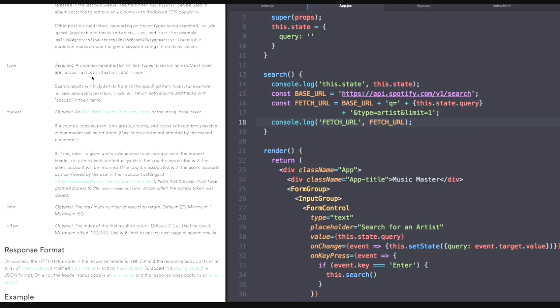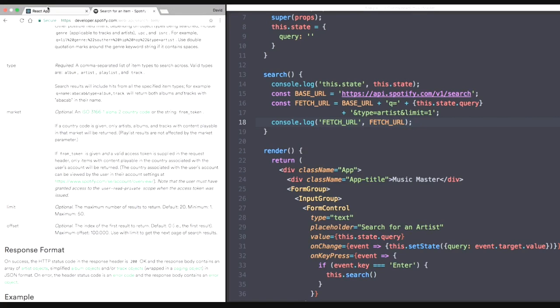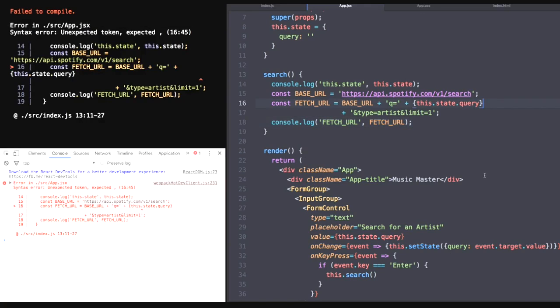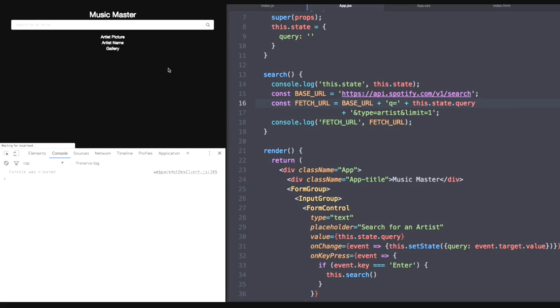I'll save. Go ahead and navigate back to your application. And you actually don't need braces. You guys probably caught that in reference to the variable. We'll save and reload. And there, everything's working fine. So let's look up Frank Sinatra.